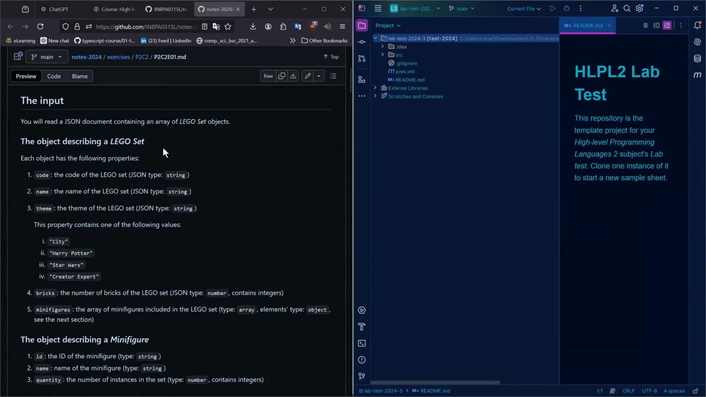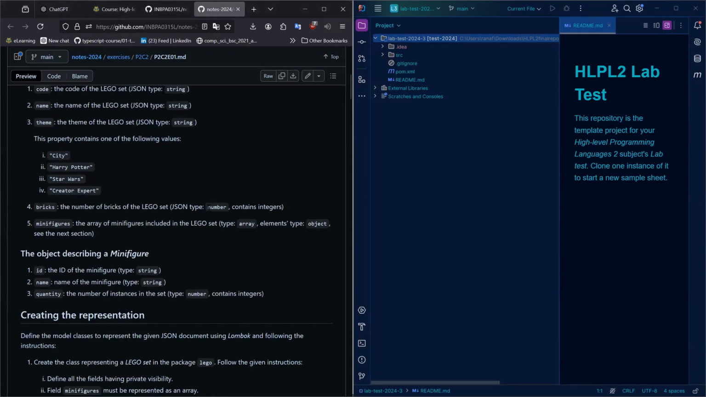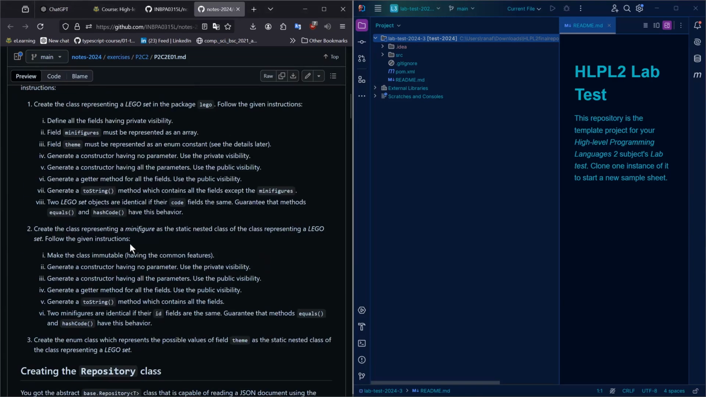The input will be a JSON document containing an array of Lego set objects. Each Lego set has, by the way, I haven't done the Lego set before, so it's my first time doing it. So each object has the following properties: code, name, theme. The theme property will be an enum. I'm guessing bricks is the type number, integer. Minifigures. Okay, and minifigures, since it is element type object, will be the nested class.